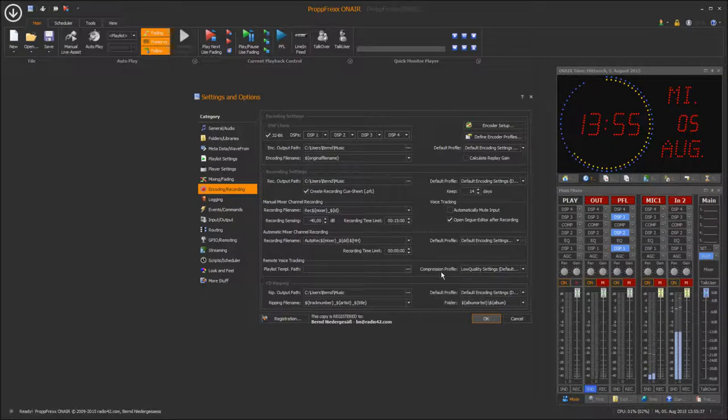And you can choose a compression profile. The compression profile is important because you maybe want to compress your audio files before they are transmitted to the client. So in my case, I've chosen a low quality setting profile. You can define your compression profiles here.